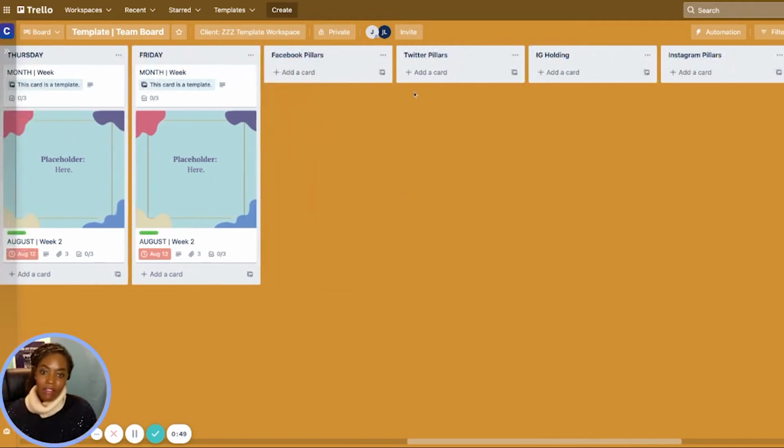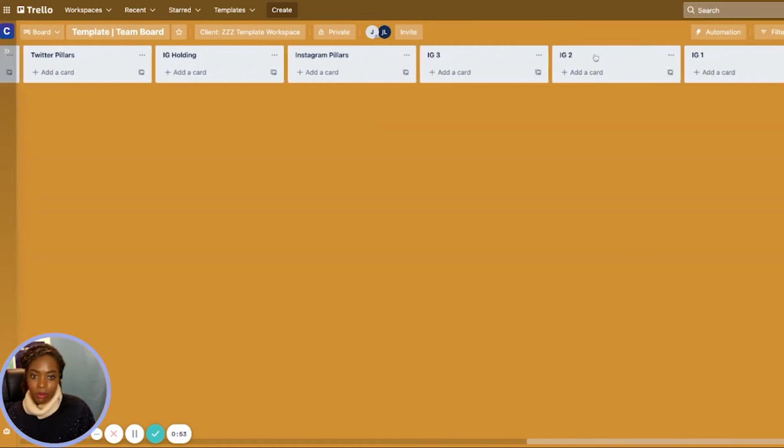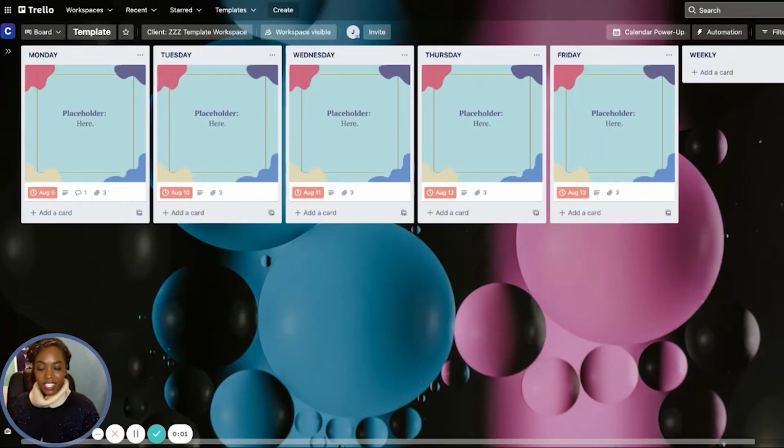Then we also have notes about the pillars for each platform. And then we also build out what our Instagram feed will look like for aesthetic as we go along, just to kind of keep in mind, especially when we don't want too many colors, or just to have a bird's eye view. And this is an example of the actual client board.